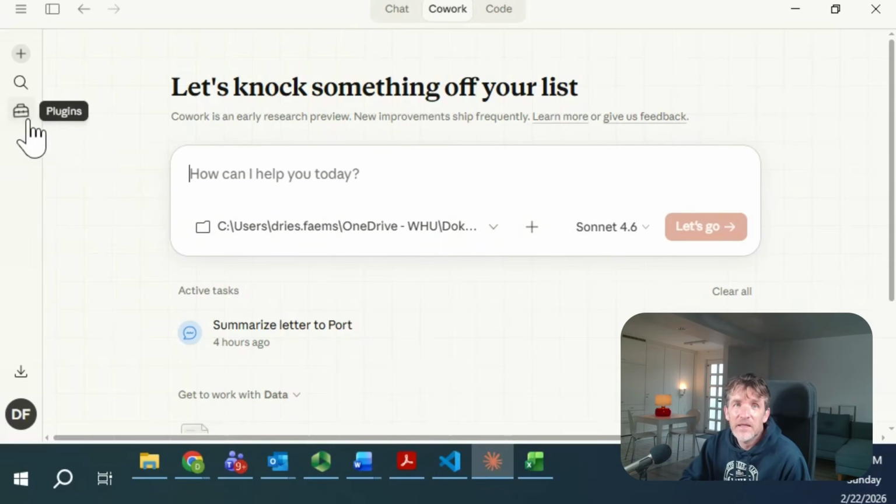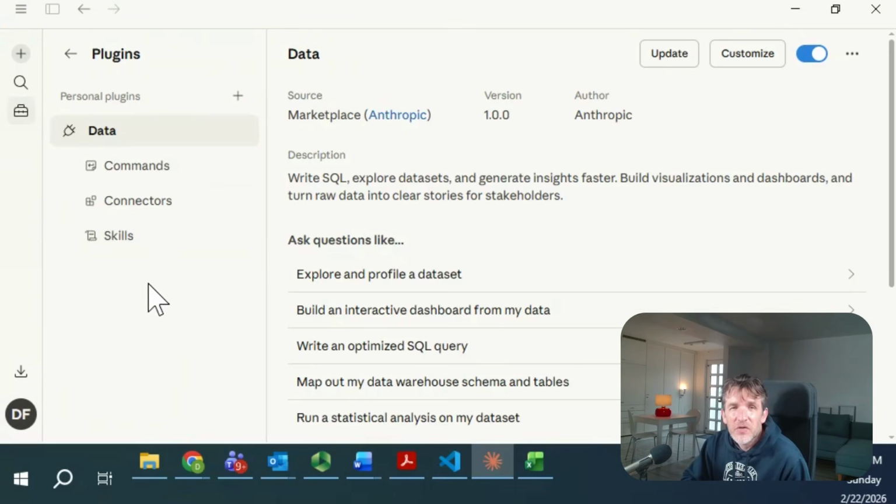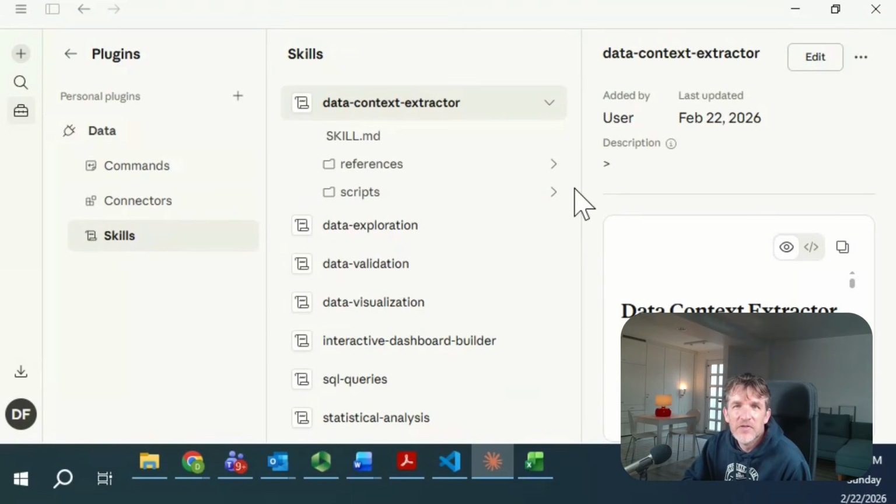And here on the left-hand side, you can enable plugins. Let me quickly show that. Here we can add plugins. Now I have already installed the data plugin. This is a plugin that Claude has created to make it easy to analyze data. If you download the basic plugin like I did, it will be a collection of skills, and we can take a look at what kind of skills you then will have.